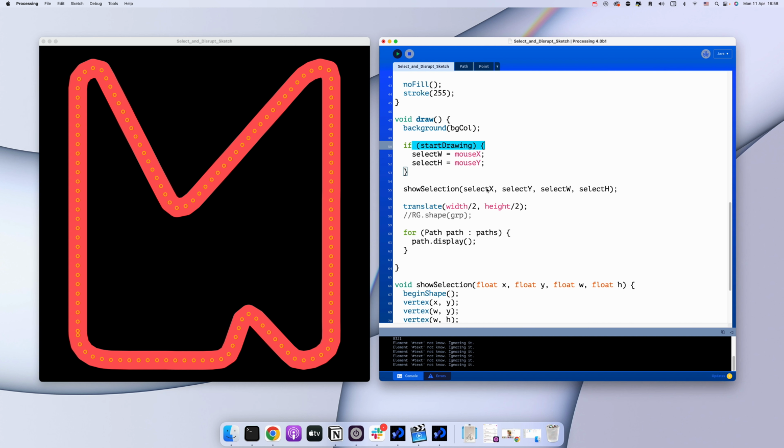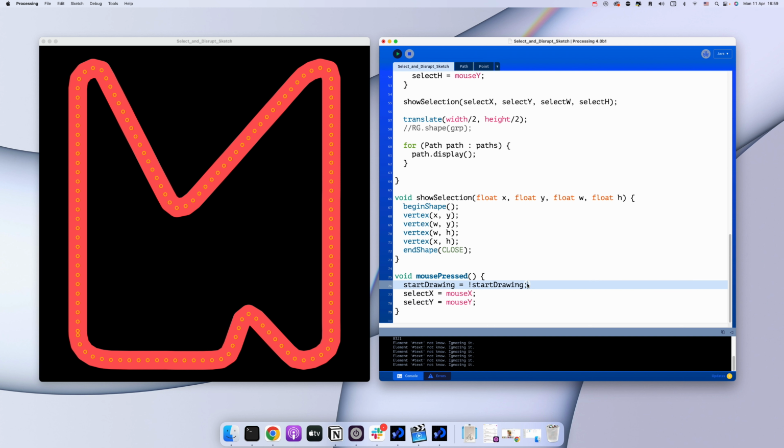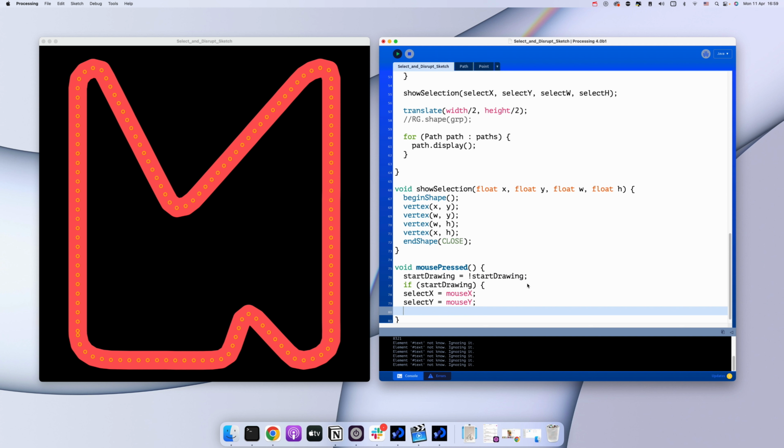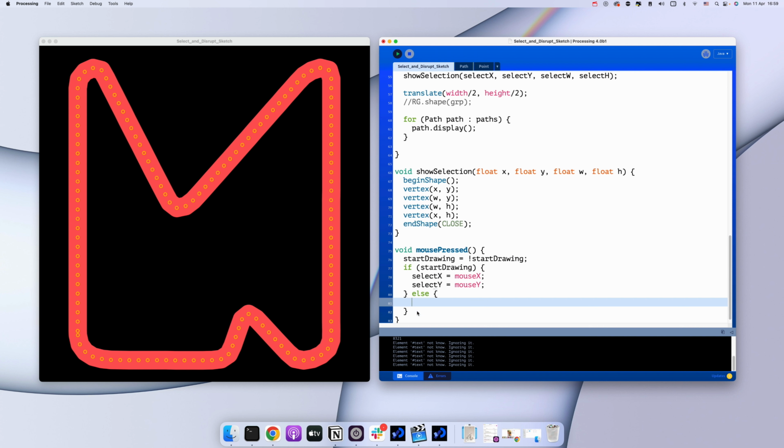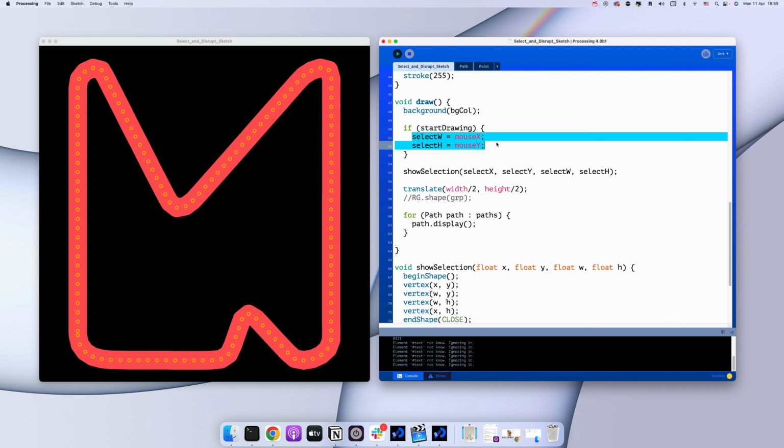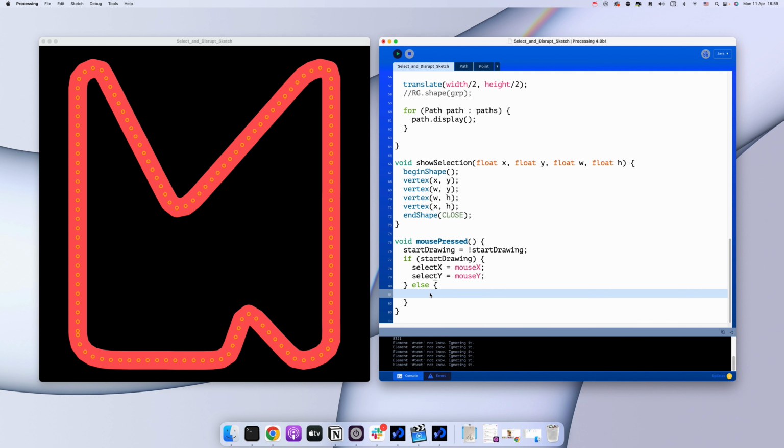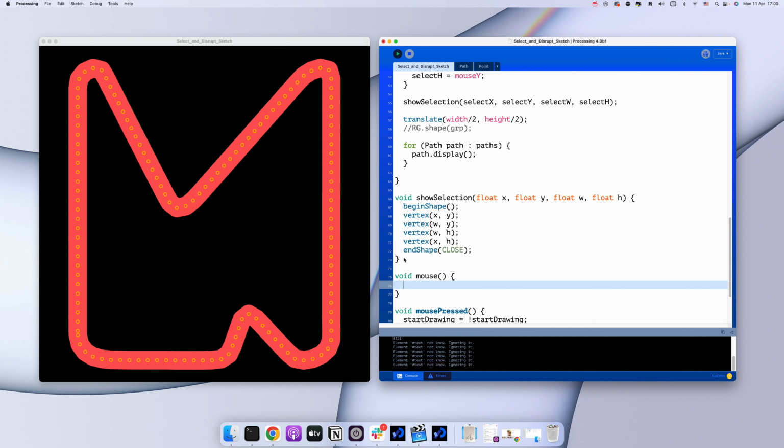However, select width and height are not sticking, and the x and y position keep changing. So inside the mouse pressed method, I'll add an if conditional that checks the status of start drawing and sets the position and size of the selection accordingly. So if start drawing is true, then set x and y, show me the live width and height. Otherwise, when I click again and start drawing becomes false, I stop moving the size and fix it to the last recorded mouse position. I also created a mouse method to give the cursor a different shape, and here's the code for that.